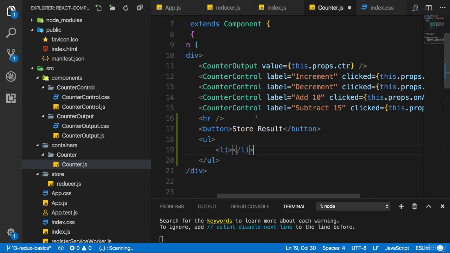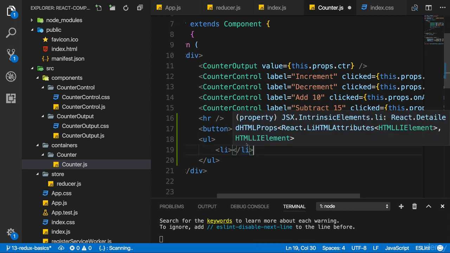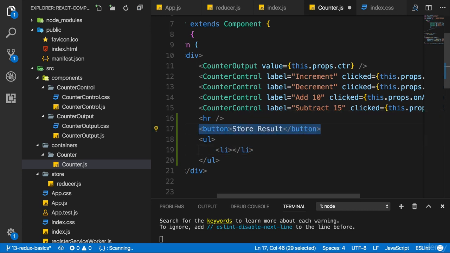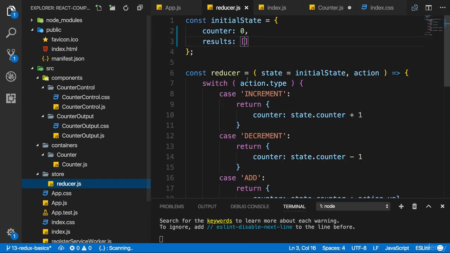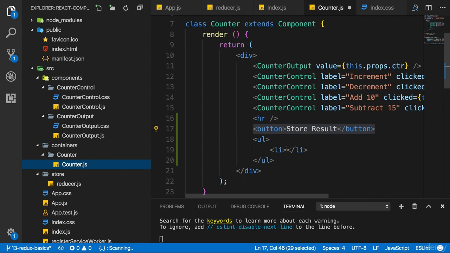Now, the idea is that when I click store result, I simply add the current counter value to my result list here. So for that, I of course want to dispatch an action whenever this button is clicked, and then push this new result to this results array, update that array with it, and of course take the current counter as an input. Additionally, if I click one of these results, so one of these list items, I want to remove it from the array. So it should have an ID or something like that by which I can identify it, and I want to remove that list item thereafter.